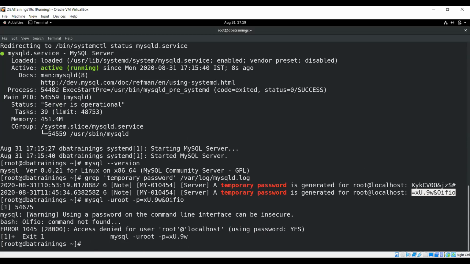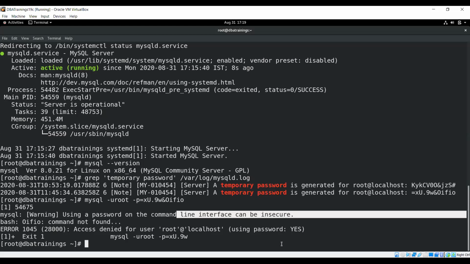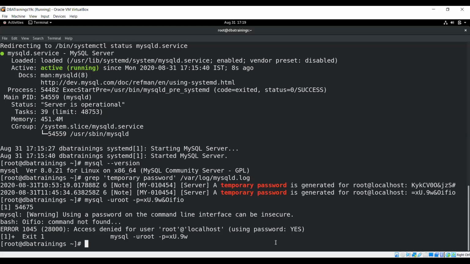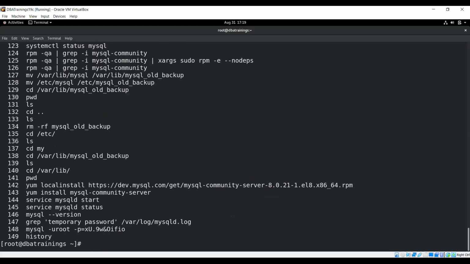Why? You can easily understand here: using a password on the command line interface can be insecure, and that's why they are not allowing it. What is that? Simple logic. With the history, the OS admin is able to see whatever command you have executed, so anyone can guess your password, which I don't want. That's why MySQL is secured, and they are not taking your password this way.